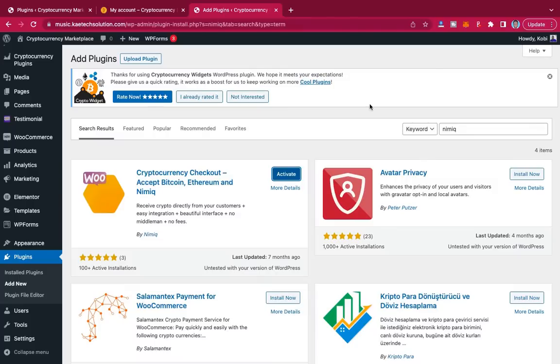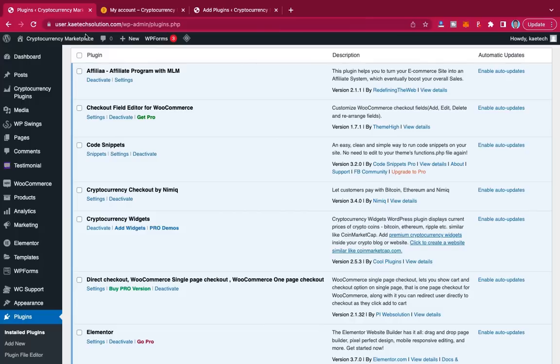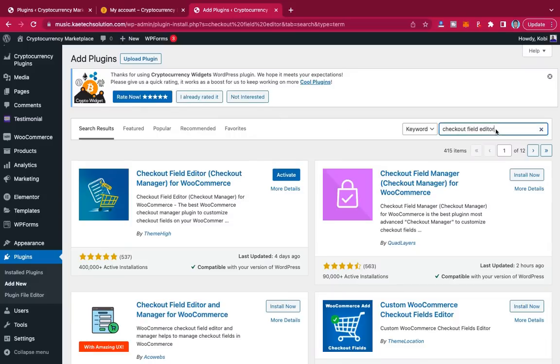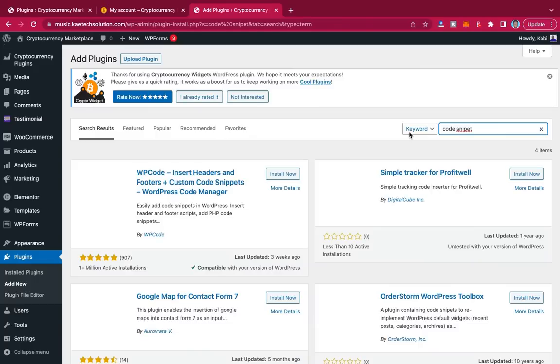Okay, so the next one is checkout field editor. So go to checkout field. Okay, so we're going to install this one. Checkout field editor, and then we're going to install code snippet, and then affiliate layer, which is an affiliate program plugin. So code or snippet, however you call it.